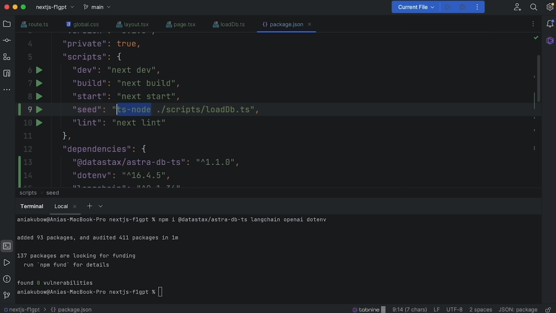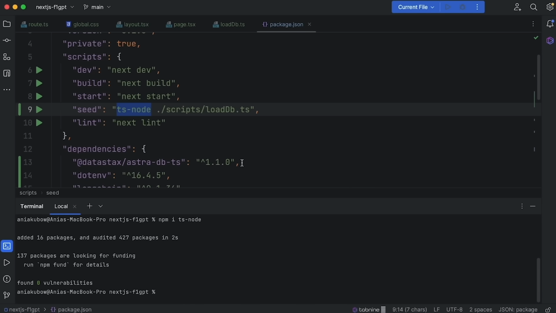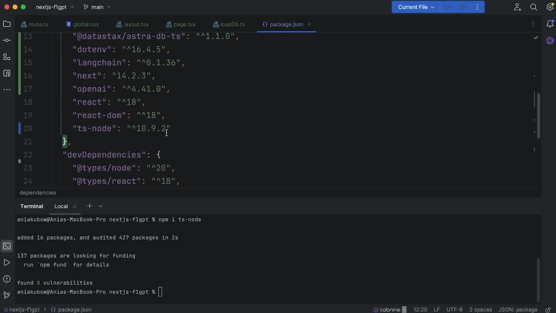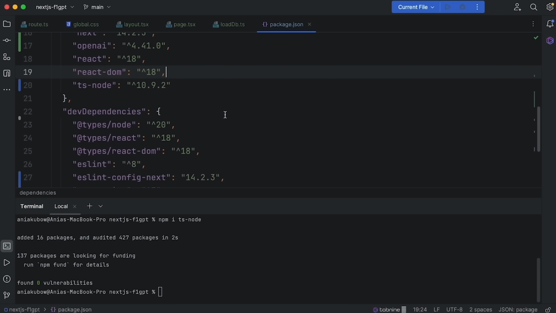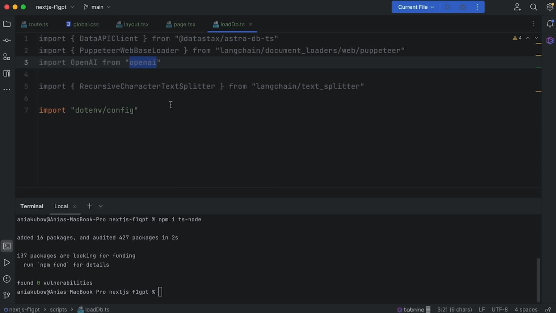So now let's go ahead and install this package with npm i ts-node. Wonderful. And that is now done. You should see ts-node show up in here. Great, so I think for now this is okay. I'm going to just get rid of that and let's continue.